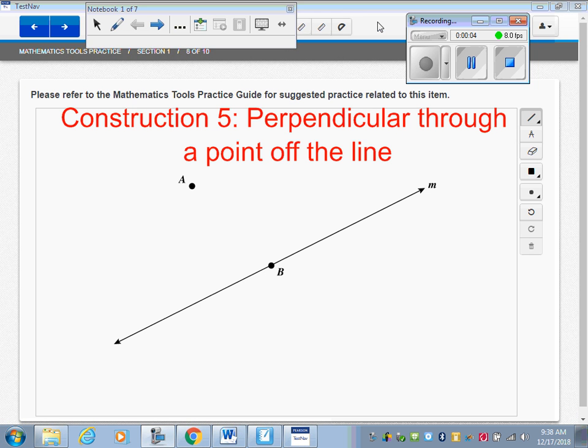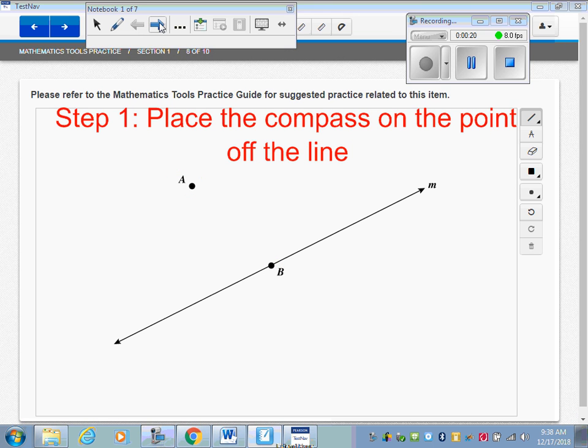In this video, we're going to make a perpendicular through a point off the line. So the point we're going to concern ourselves with in this video is point A, not point B. In the last video, we made a perpendicular to a point on the line. This one's going to be off, so we're going to be worried about point A, not point B. And it's almost exactly the same steps as the last video.